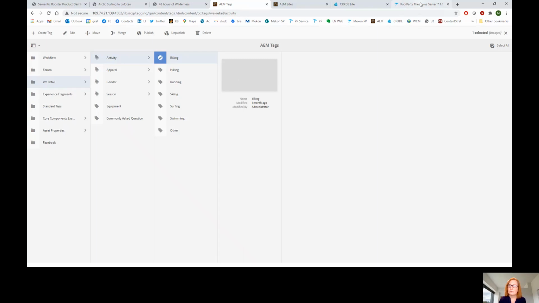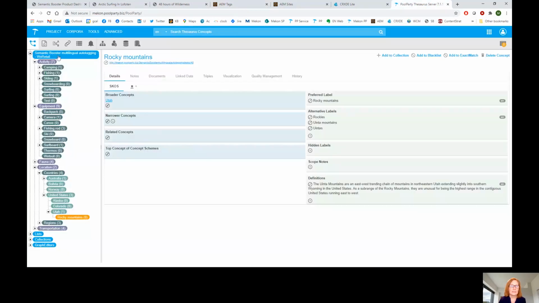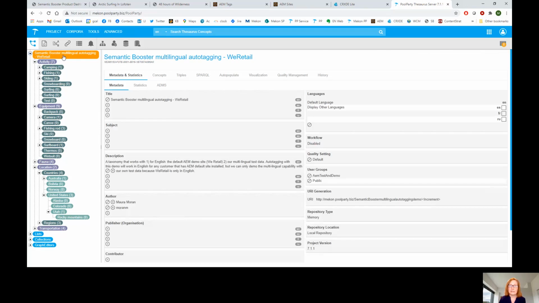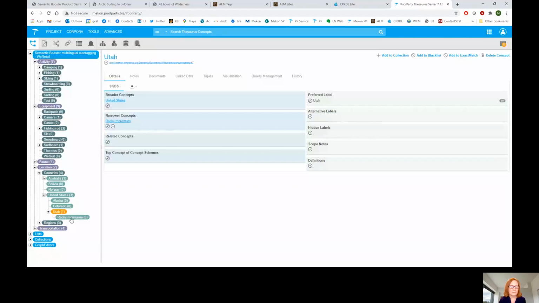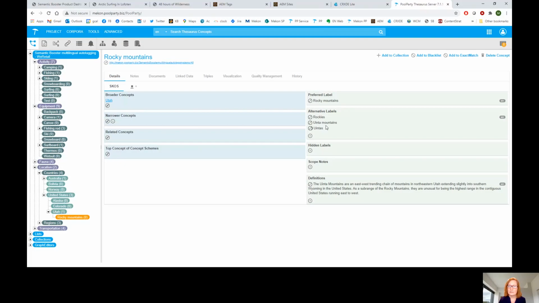But if I move to PoolParty, I've just done a little taxonomy that describes the We Retail site. So I've got some top concepts or some facets here. So I've got activity and equipment and location. And you can see again, I've got, of course, broader and narrower relations. But I also have some additional things that are useful as a taxonomist. So I've got definitions, and I've got some metadata and some scope notes.